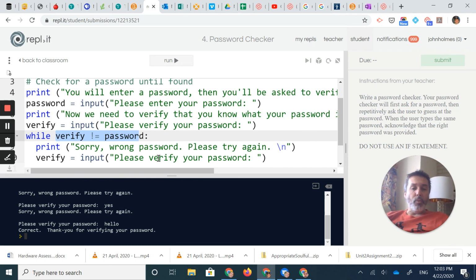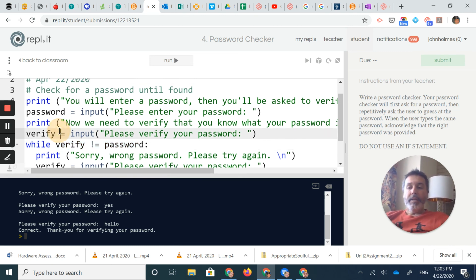So that is how we can use a while loop. Instead of making the condition true and then breaking out of the loop, we break out of the loop based upon the condition right there in while.